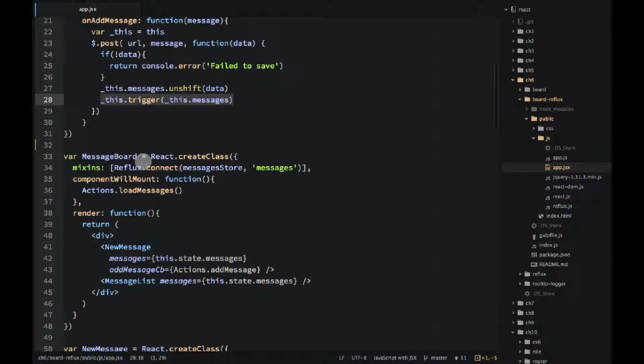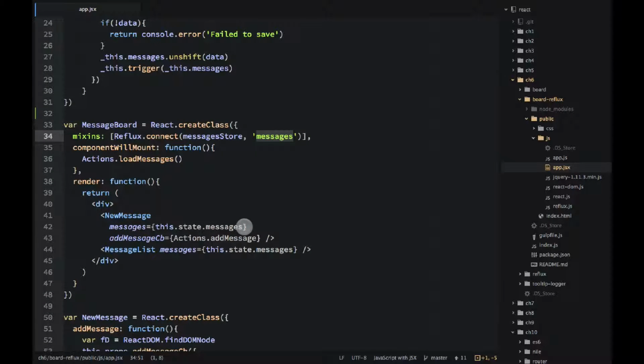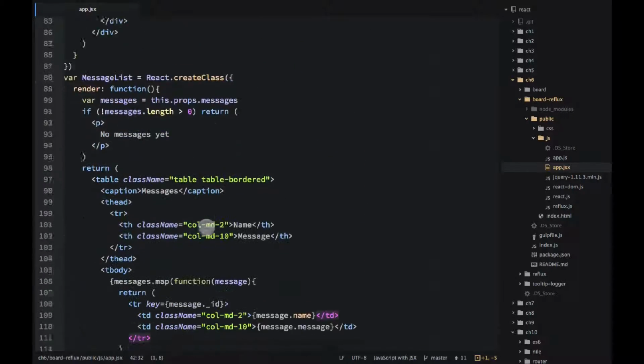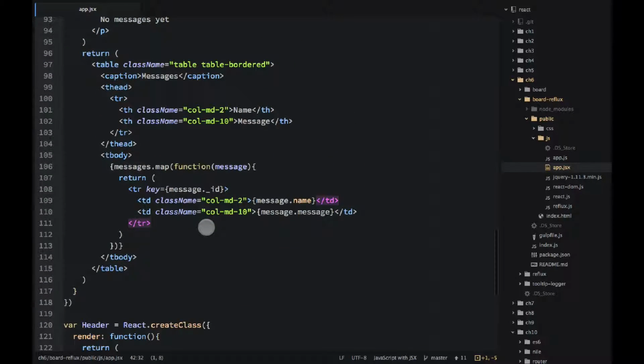And then in my component, I'm plugging in that message store, and I'm telling this mixin, hey, this is where I want you to put this data. And then I just use it as any other state. I pass it around and I iterate over it in a message list, for example. I'm creating a row for each of the items in that array. So that's pretty much it.